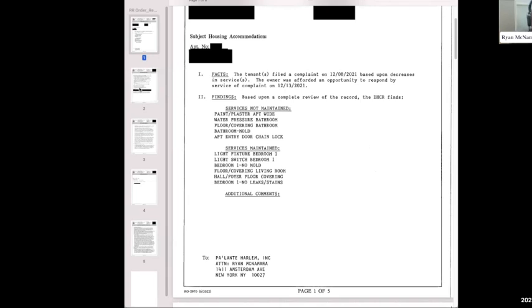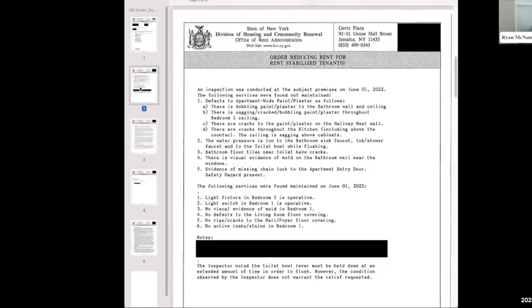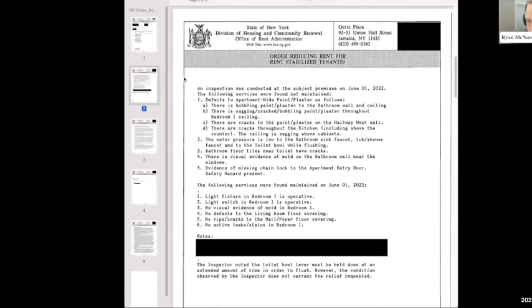So then we'll go to the second page. And this, it's optional for the inspector. Here the inspector adds more details about exactly what the problem is. Just specifying, where I said paint is an issue, I'm talking specifically about bubbling paint in the bathroom wall and ceiling. There's sagging, crackling, bubbling paint throughout the bedroom ceiling, those kinds of things.